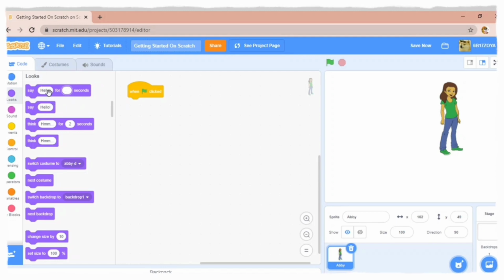Okay, and we can also change the text over here. I'll change this to 2 over here, and then I can change the text to hello all. Hello all, I've changed it. So we can do it. And when we click on the green flag, the code gets started. See, it says hello all for 2 seconds.